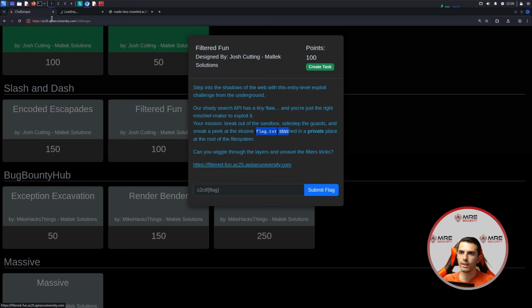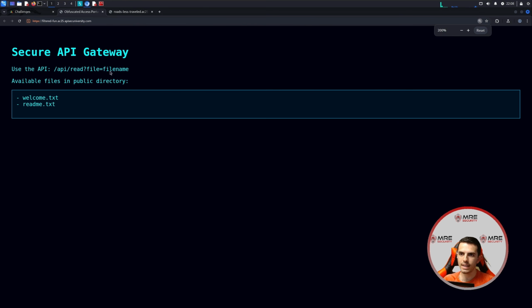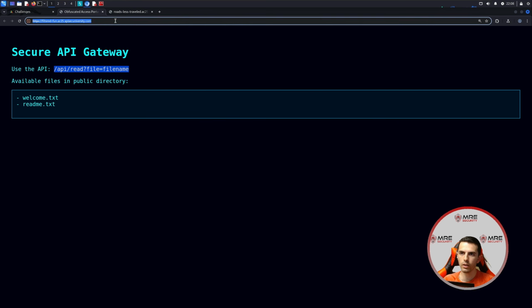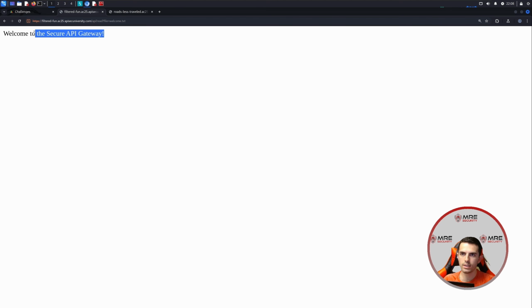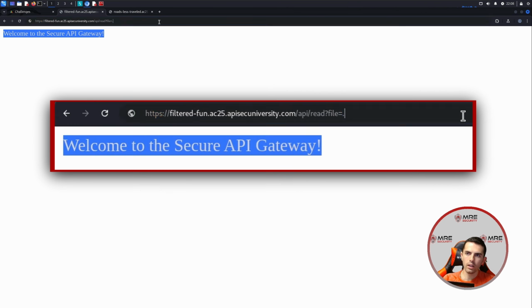Okay, so let's head back on over here, and it looks like it's the exact same thing. So we'll go here, and again, we'll just do welcome.txt to ensure that it works, and it looks like this is a different application, so secure API. We could try to do the same thing, so we'll just do a ..